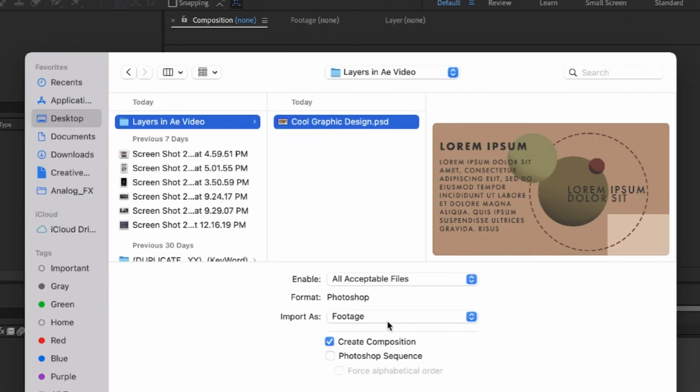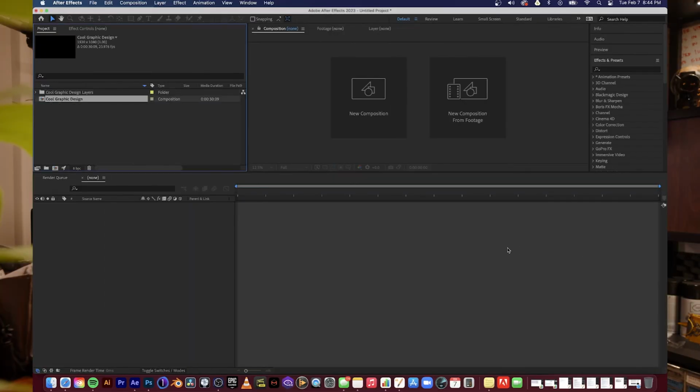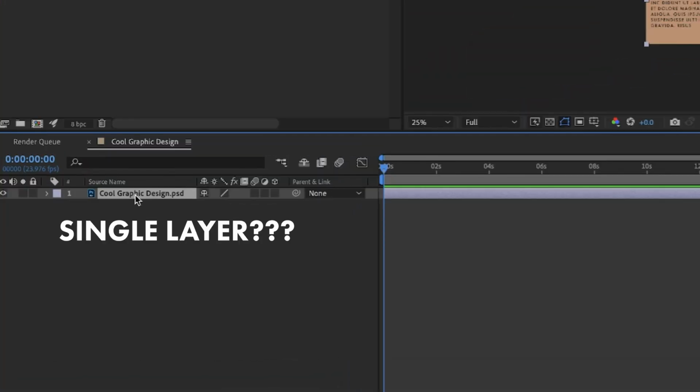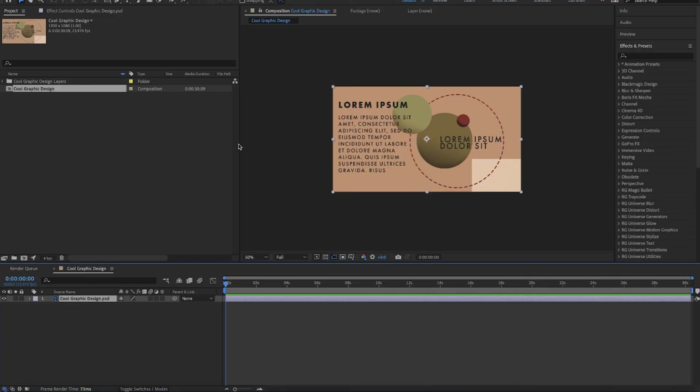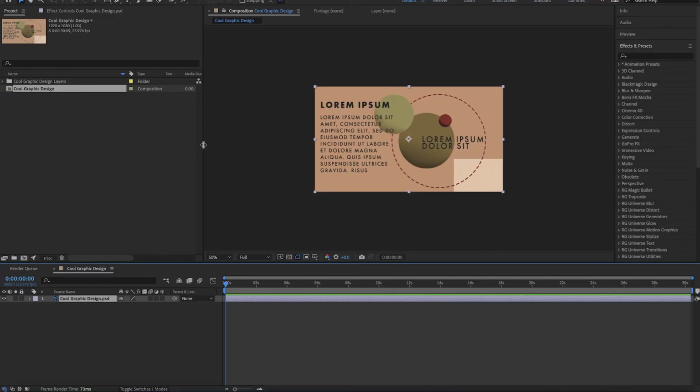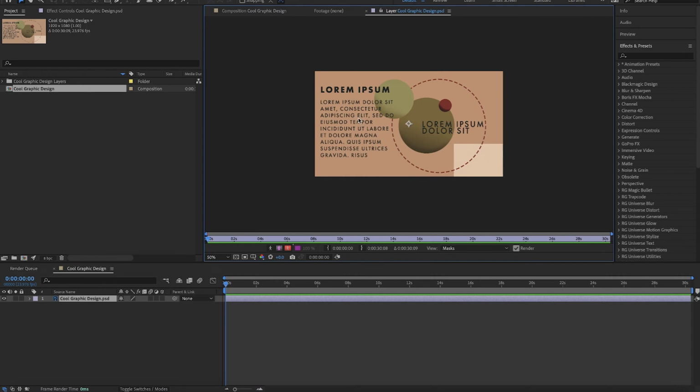So you're trying to bring a Photoshop document into After Effects and retain all of its layers so that you can animate them and do some cool motion graphics. But every time you go to do it, this happens. Frustrating, I know. It's essentially just all your layers merged together. This isn't what you want.